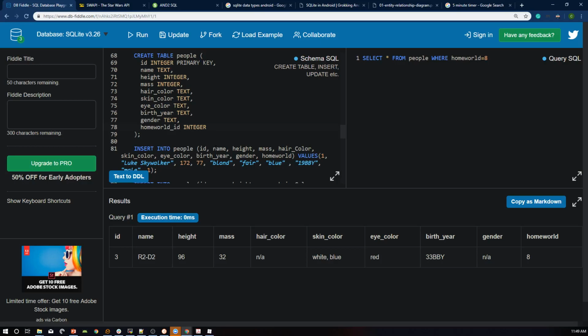And there's many other reasons why not to do that. So if we had a home world ID and a current world ID, or maybe a list of planets this person has visited, we want to be sure those are all referencing the planets table. That way we can grab all that data as we want. So the next thing you need to do with foreign keys is to combine data between tables.